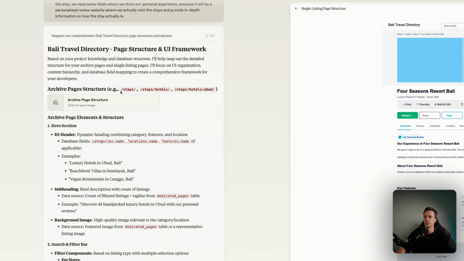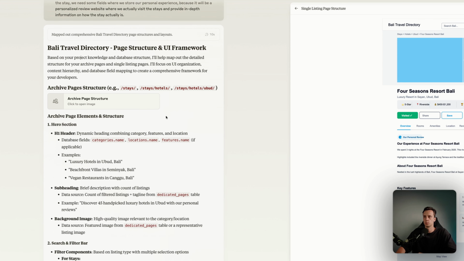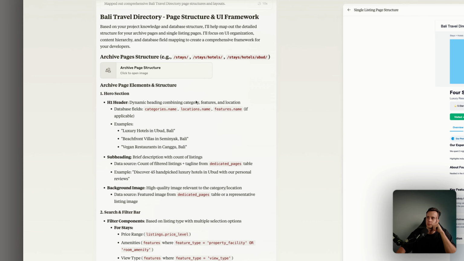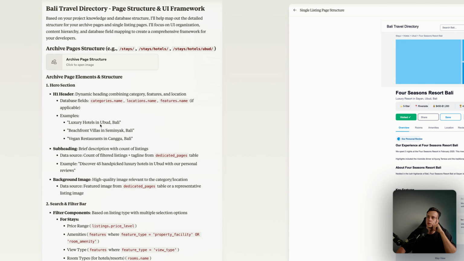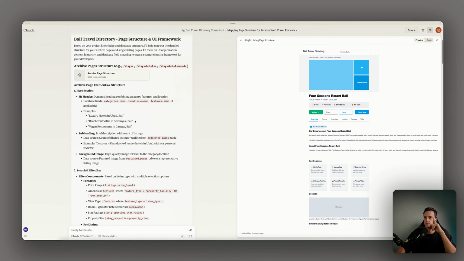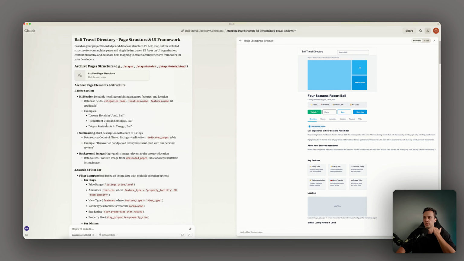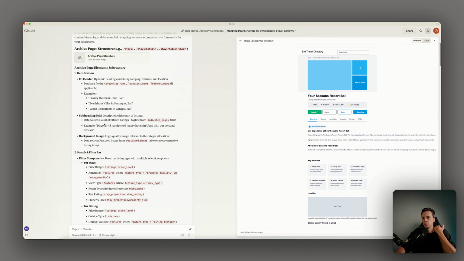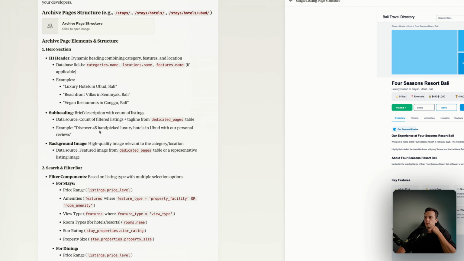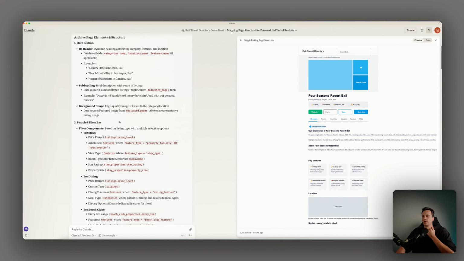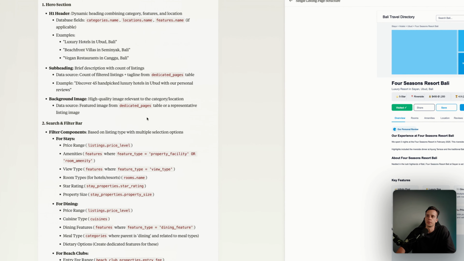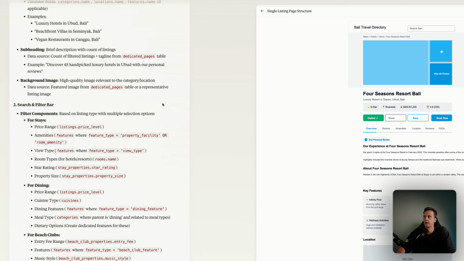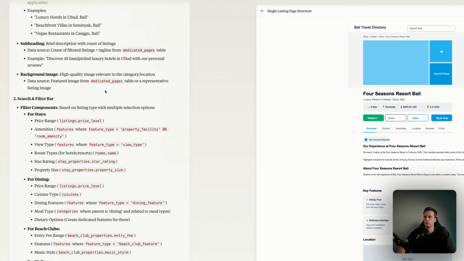So for the archive page structure, stays, hotels, Ubud, it comes back with that we need an H1 header, so dynamic. For example, luxury hotels in Ubud, Bali, beachfront villas in Seminyak, Bali. This is perfect. Subheading, count of filtered listings, tagline, navigate pages table. Example, the score of 45 handpicked luxury hotels in Ubud with the personal reviews. That's okay. Probably I want to give it a slightly more personal touch in the future. I just like that it's dynamic, so we don't have to define a description for every single page.